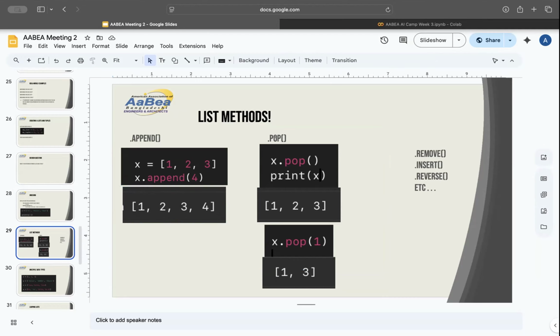Pop does the opposite. By default, if you just run pop, it'll get rid of the last value. So from before, our list has 1, 2, 3, and 4. We took out the last value, and now it's just 1, 2, and 3. Another thing is we can also index with pop. So if we want to get rid of the first term or the second term, we can just by putting it in the parameter for pop.